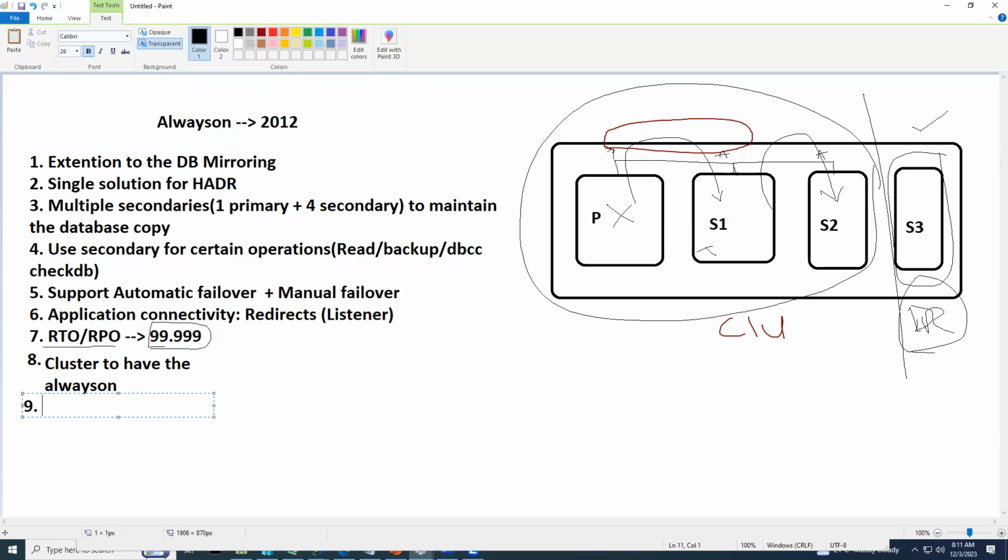For example, automatic page repair. We will talk about that later; I just wanted to mention it. If any page is corrupted on the primary, it will be repaired by taking the page from the secondary. These are just features within Always On. We will discuss them separately, just for your information.